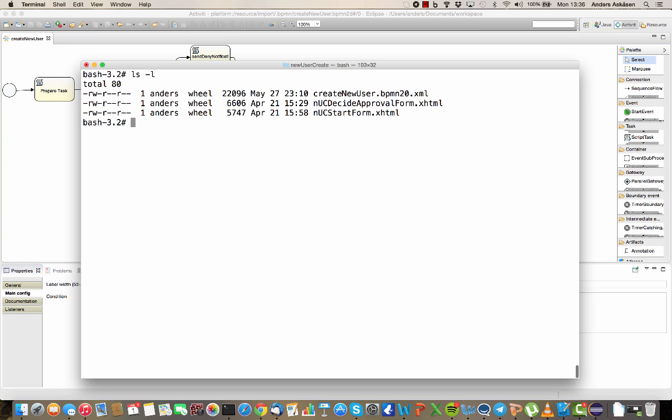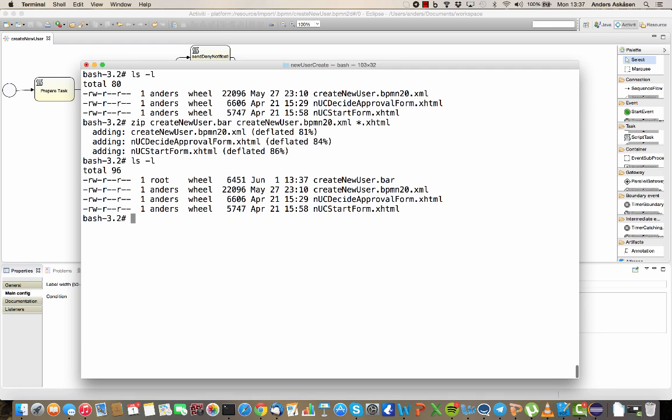As you can see from this file list, we have the workflow definition as the XML file, and we have the 2 forms. In order to zip it up, we just pick a name. In my case, we're going to stick to the new user, create new user bar, and include the necessary files, and that will create the bar file.